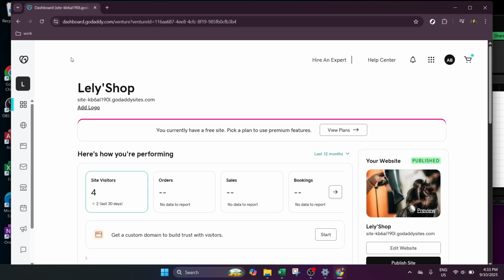Once saved, it might take a few minutes to an hour for DNS settings to propagate. Don't worry if you don't see changes immediately. Most importantly, give yourself a pat on the back. You've successfully configured your domain settings with GoDaddy.